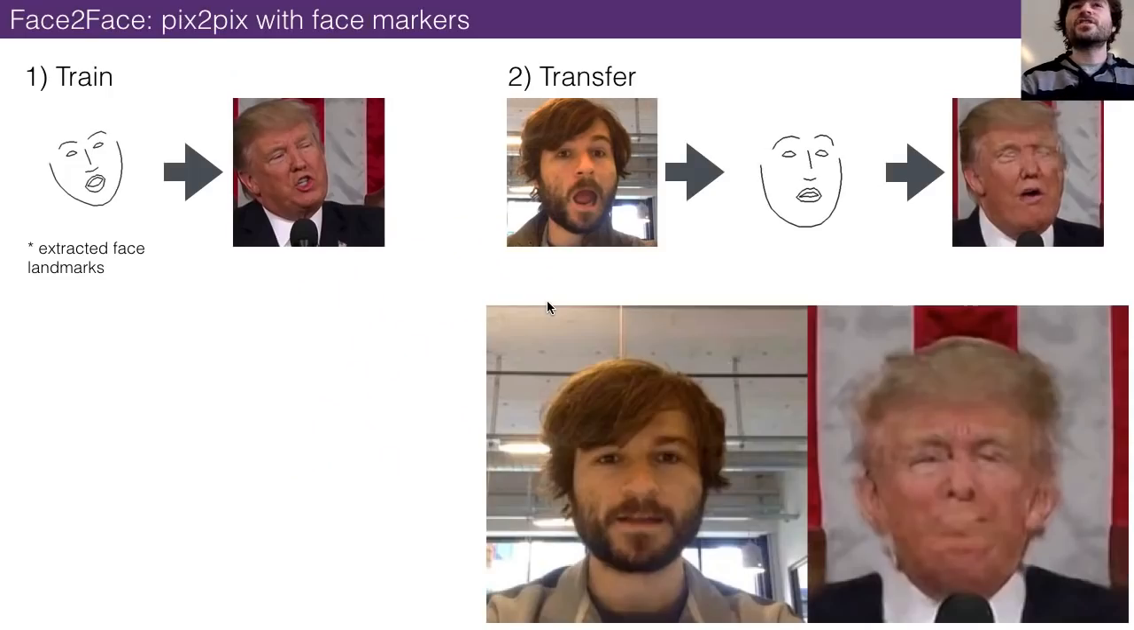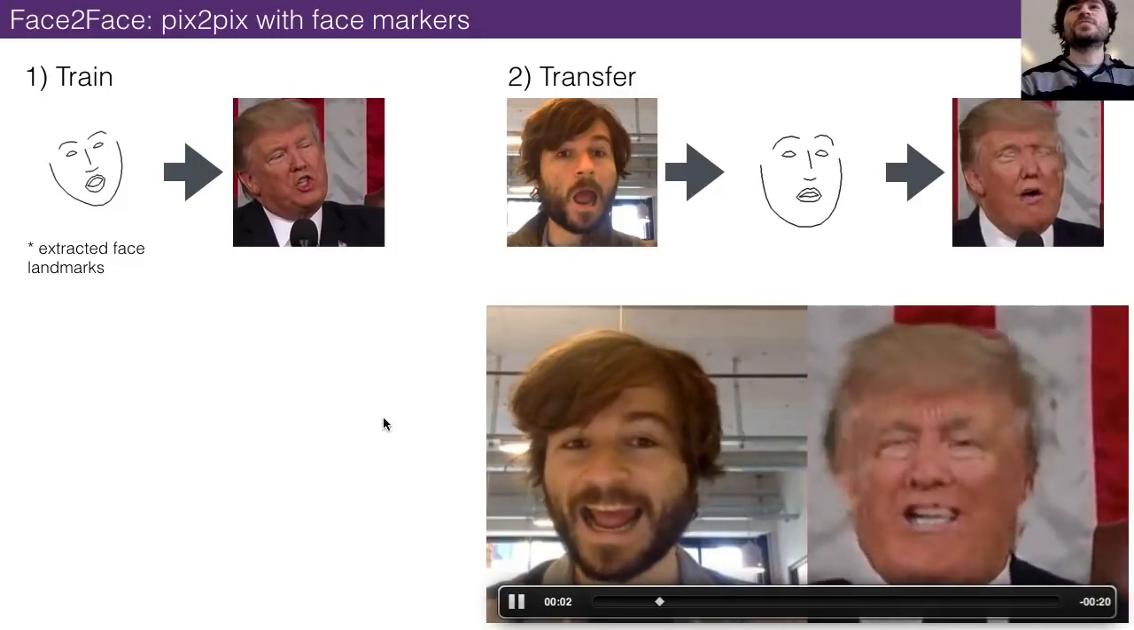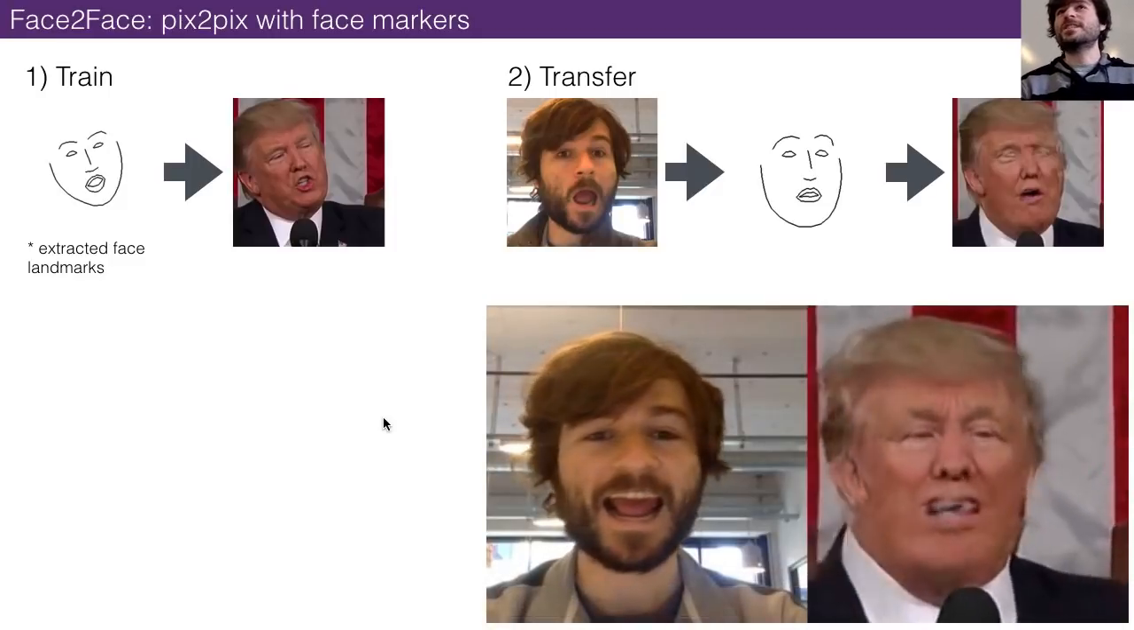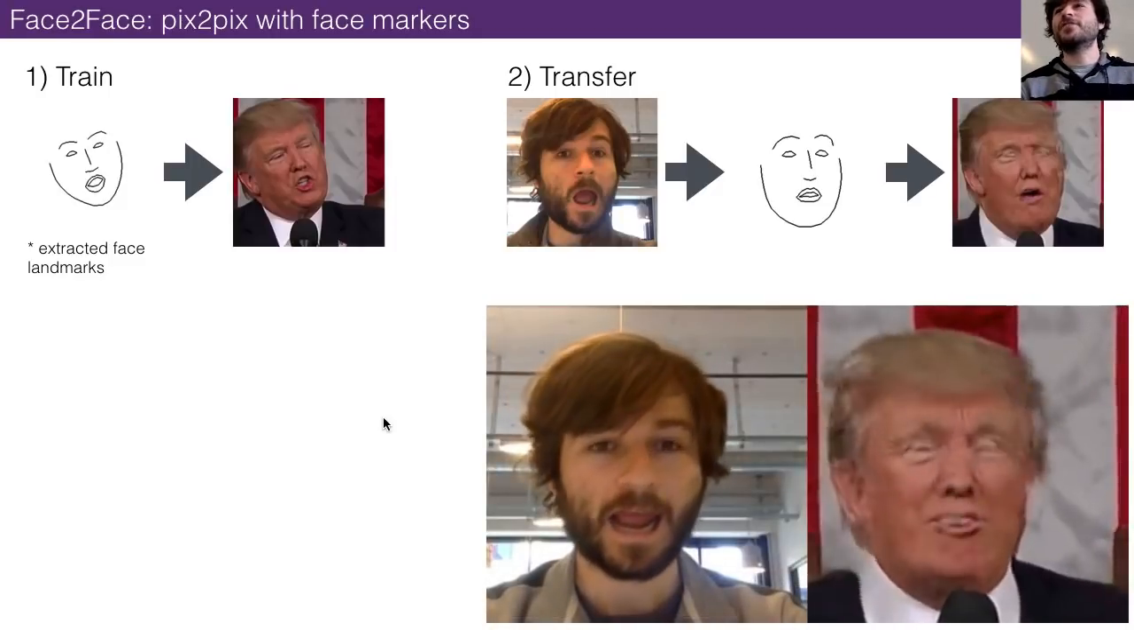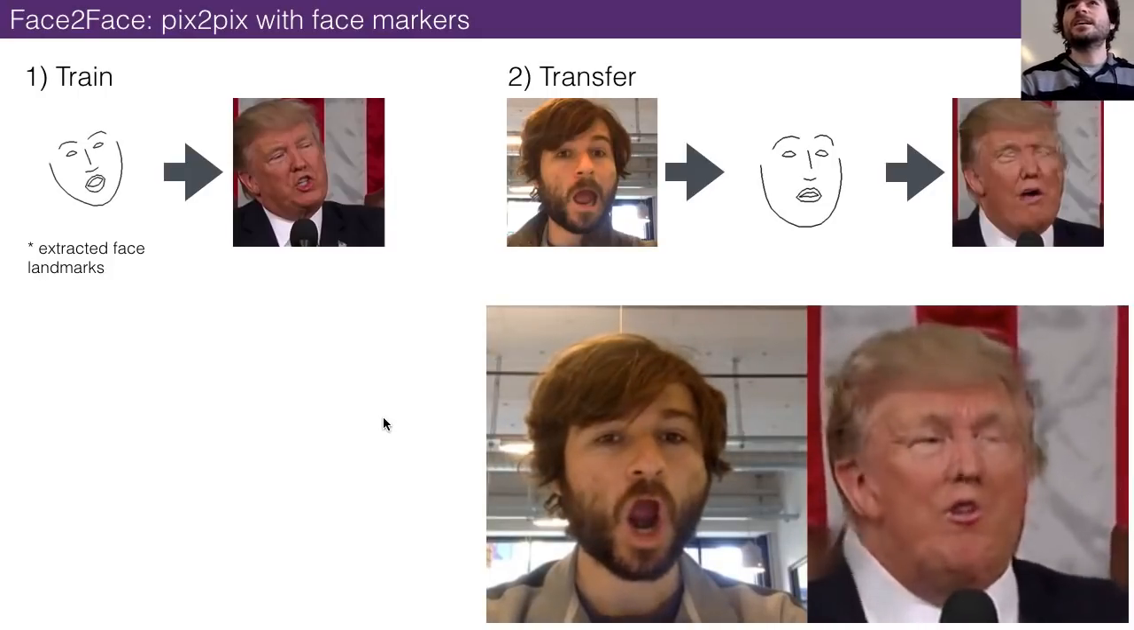I made myself a personal Trump. Meet Puppet Face. Actually, Mario did this also. Mario always does everything first. But basically, this was the state of the art with pix-to-pix, let's say, in late 2016, early 2017.